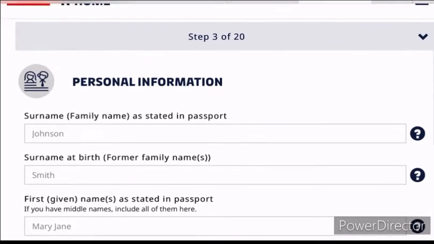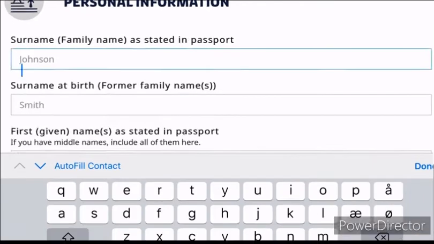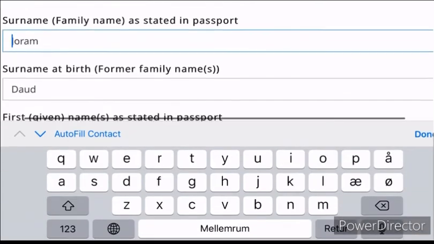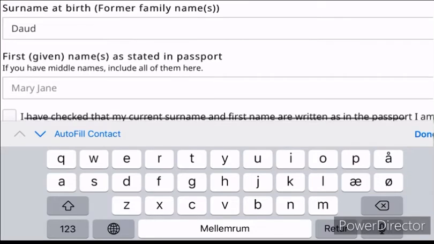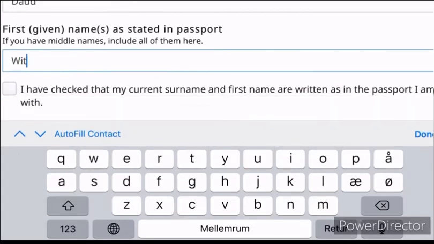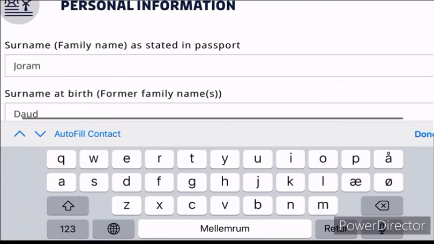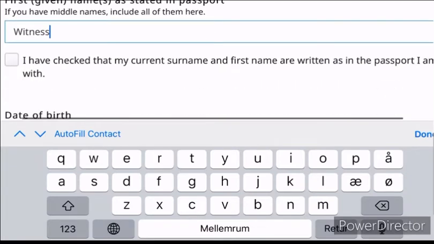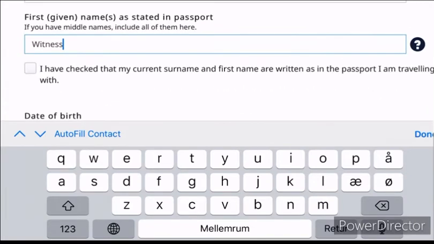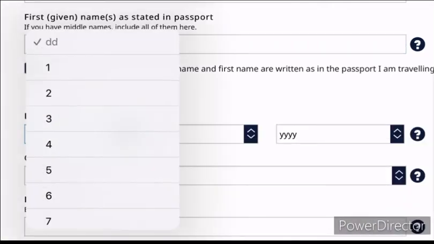So in here we're in step 3. This is personal information like surname. So in here, yes, surname is Daoud, first name Joram Witness. So you have to be sure that you write the name as it is written in the passport. Make sure you do that. So you have checked that your current surname and first name are written as in the passport you're traveling with. So you tick in there.